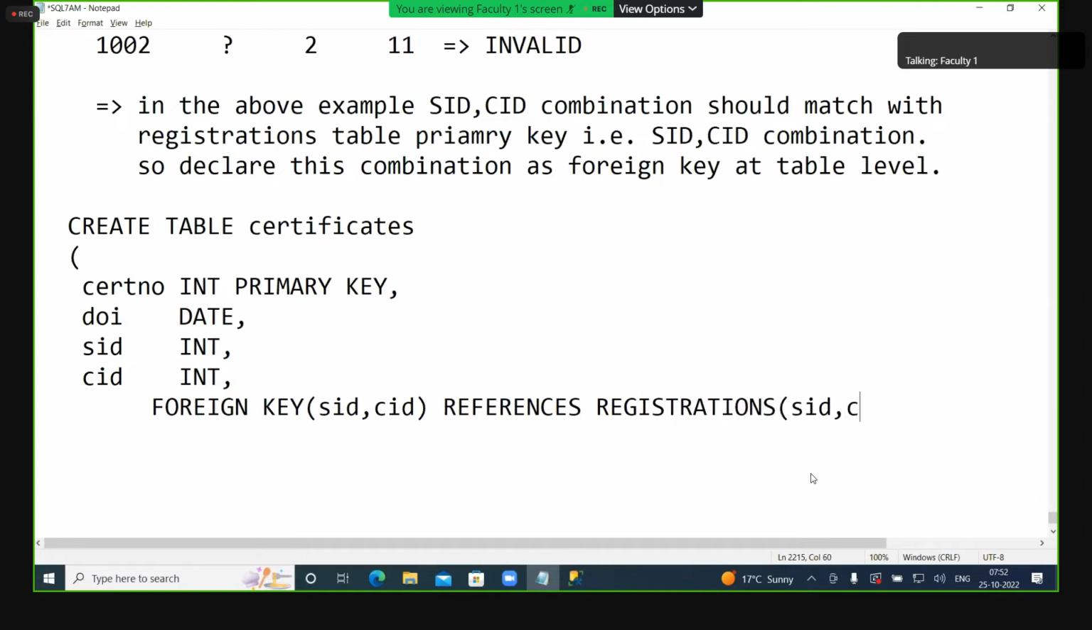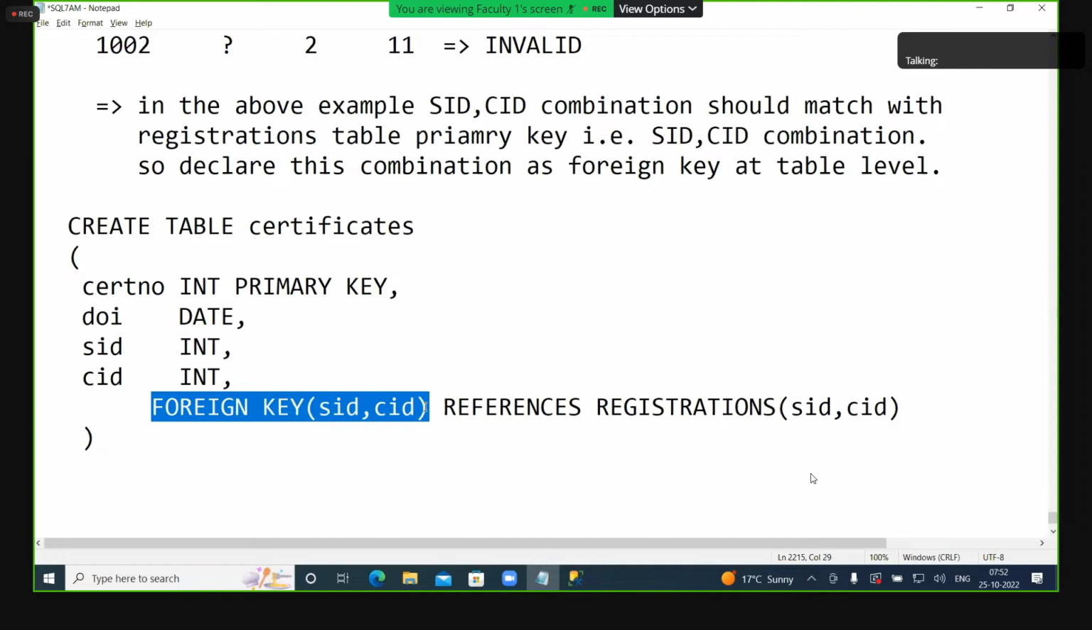What combination? SID, CID. Now you have to declare the foreign key. Then you have to declare which combination you are declaring the foreign key for. That foreign key refers to which table's primary key. That's all.